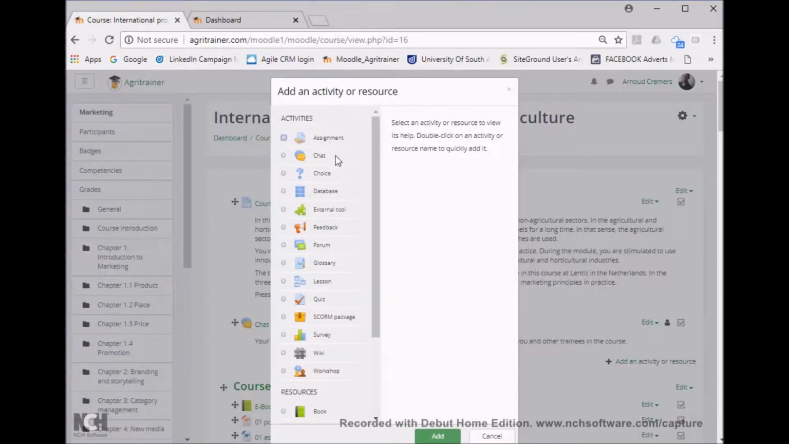Activities include assignments or exams, chats and fora, multiple choice questions, quizzes, wikis, workshops, and for more advanced users, there's the possibility to make a glossary, a lesson series, and to upload a complete SCORM package from existing digital courses onto the platform. Now I will start with the workshop feature.